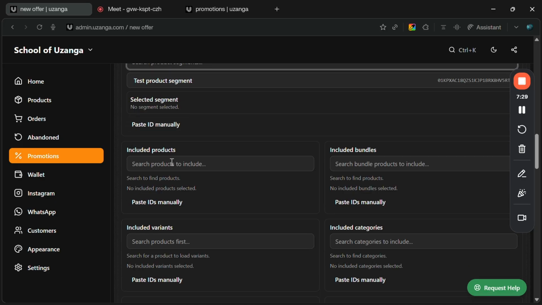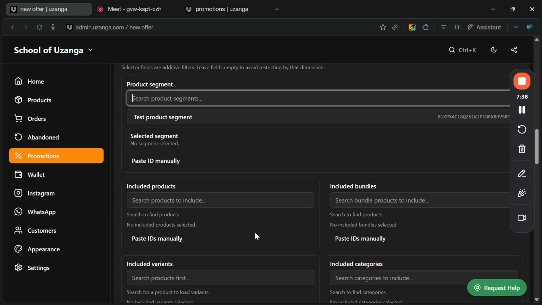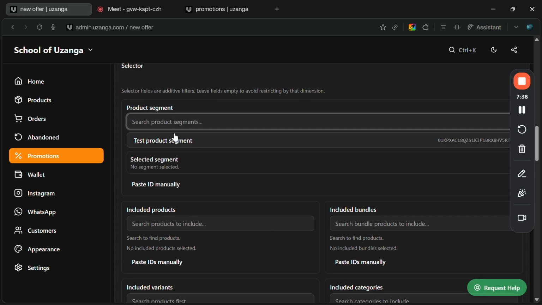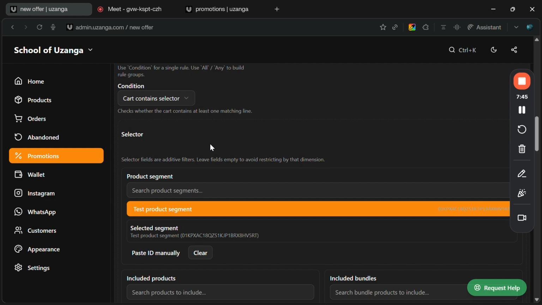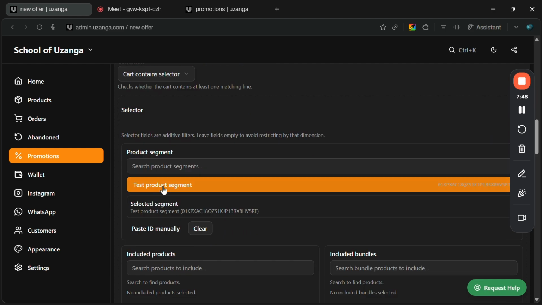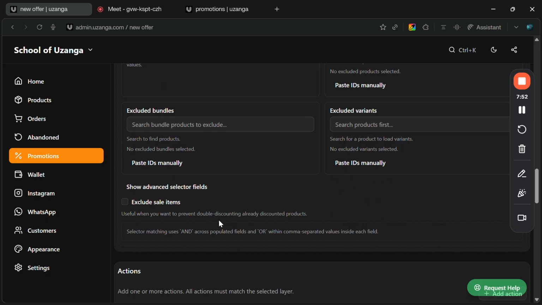But remember, you can go with specific products. You can also go with specific bundles, specific variants, and specific categories. But for our case, since we've created the segment, let's go with test product segment. So now here we have chosen test product. So this means for you to get this discount, products in your cart have to be in this segment, right? So we're through with that section.